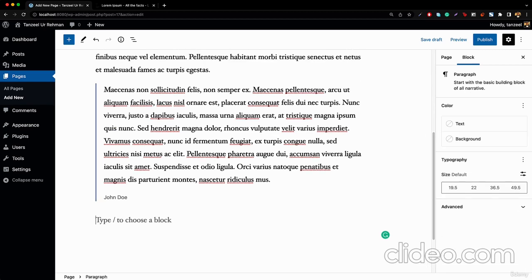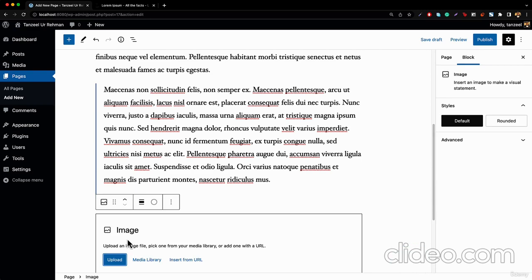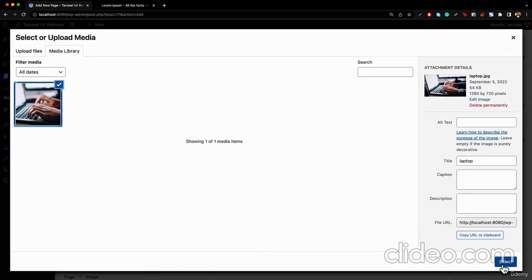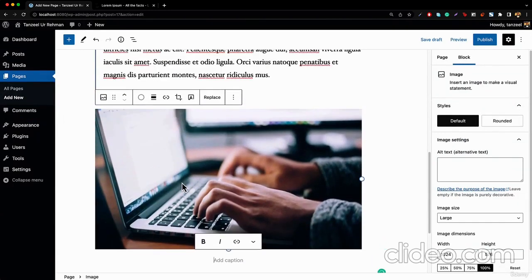All right, now right down below we can add another block. So we can just click on this plus over here, or we can click on this plus and we can select an image from here. All right, so let me go into the media library. I'll select this image and I'll click on select, and you can see that this is the image right here. Similarly, I can also change the image style.